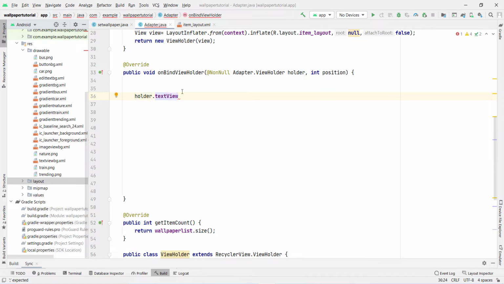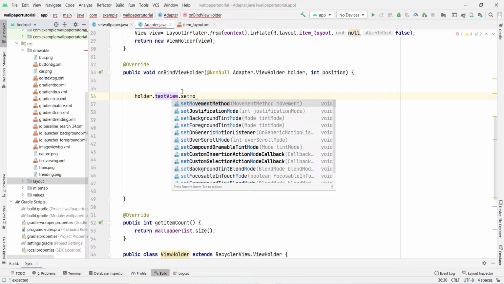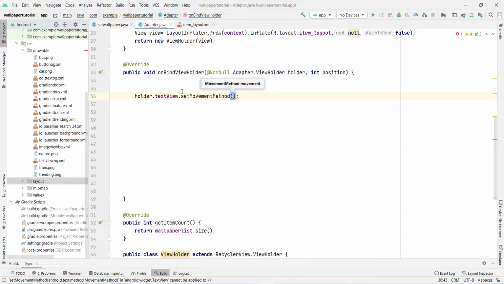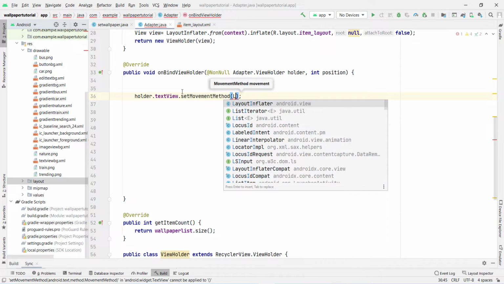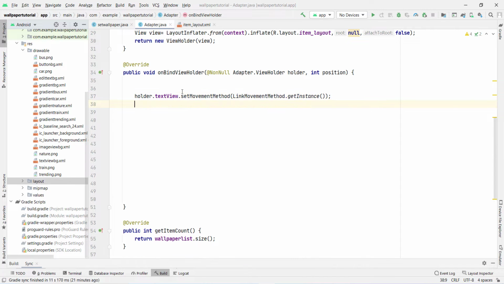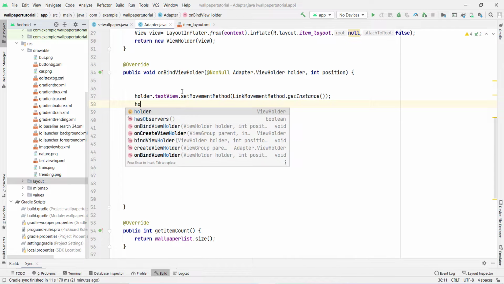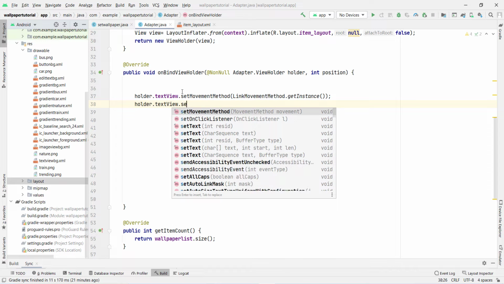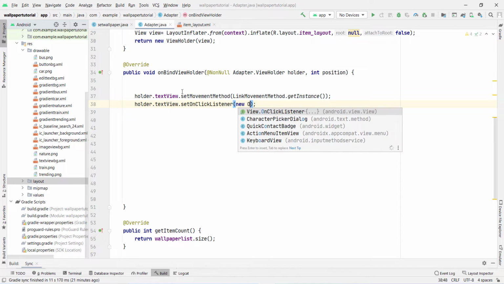If someone clicks on this one, then we have to set the movement method to open the link, and then we have to type here LinkMovementMethod.getInstance(). So this one. Then after this we have to type here holder.textView.setOnClickListener, then new, then capital O and press enter.